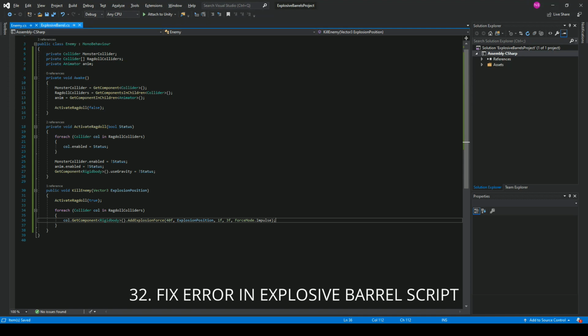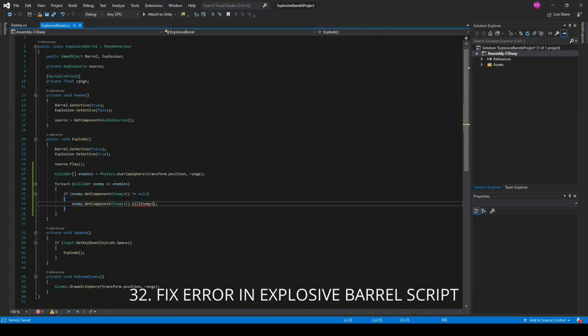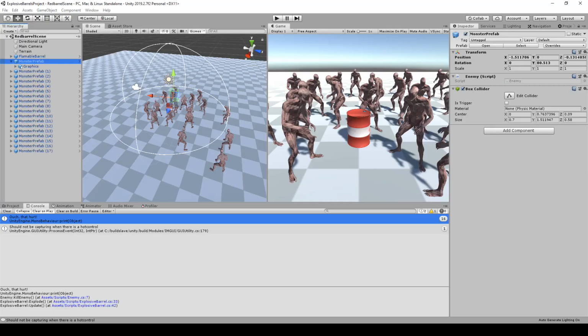Now we will have an error inside the explosive barrel script. And that's because we changed the kill enemy function. It now requires a Vector3 to work. So because our Vector3 has to be the center of the explosion, we will just pass the position of a barrel. The script is ready.